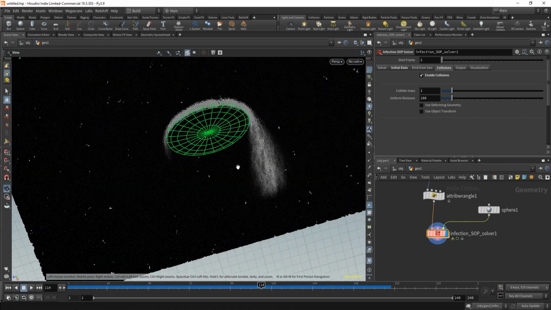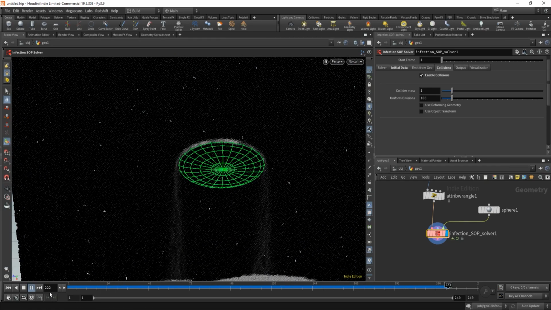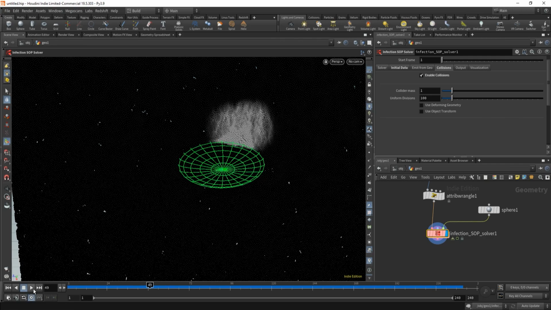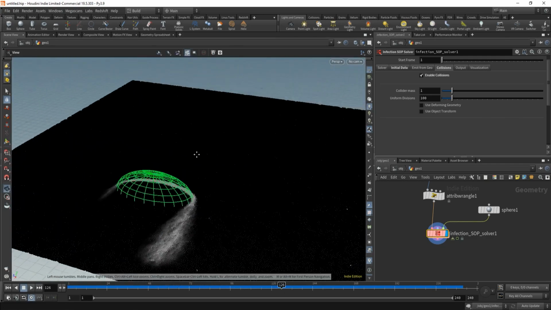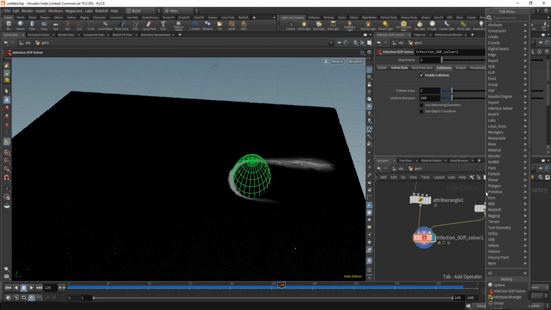This is almost like a 2D effect of some kind of grains or something falling. I don't know. Quite nice. Yeah, so that works, and that's really nice. But we could also use the second input to emit stuff, so let's try that as well. Let's bring in another sphere.